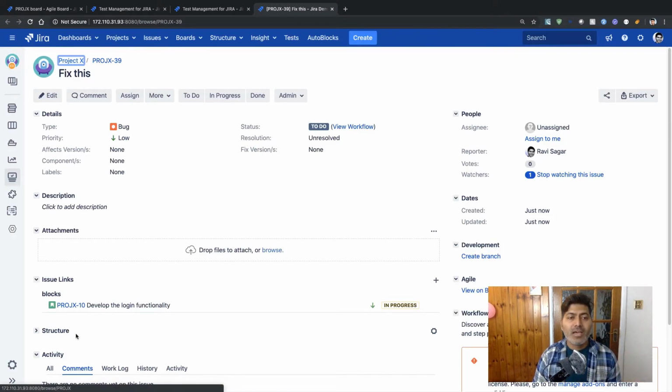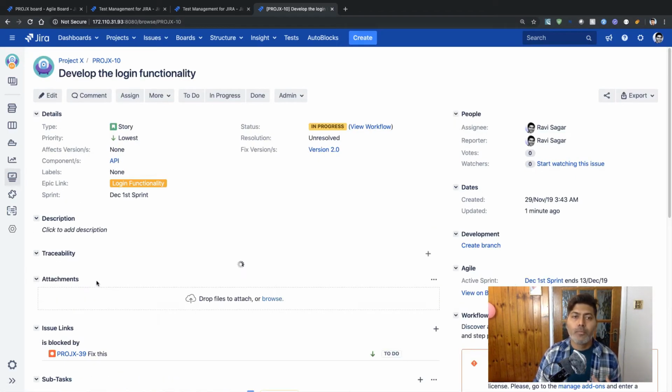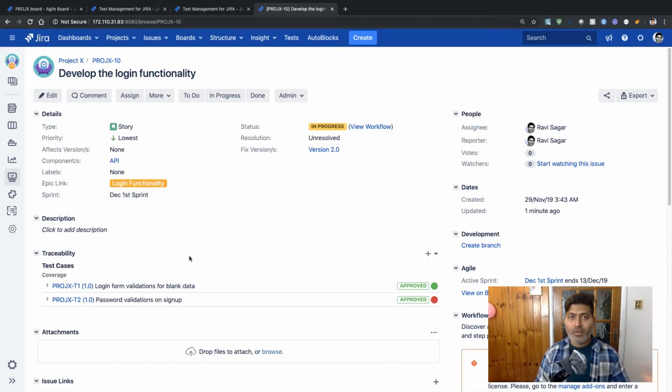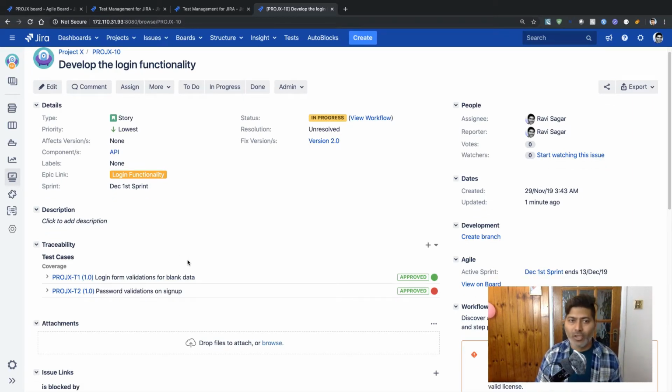But you can notice here that this bug doesn't really have any traceability section, because you're not really testing this bug. You can fix a bug and then do the testing again. And to have this traceability, it will take you back to the original story. This is really great, because you have different ways of organizing things, and when you raise a bug or a defect, you have the option to trace the original requirement. So now we are back to the original requirement, which is develop the login functionality.